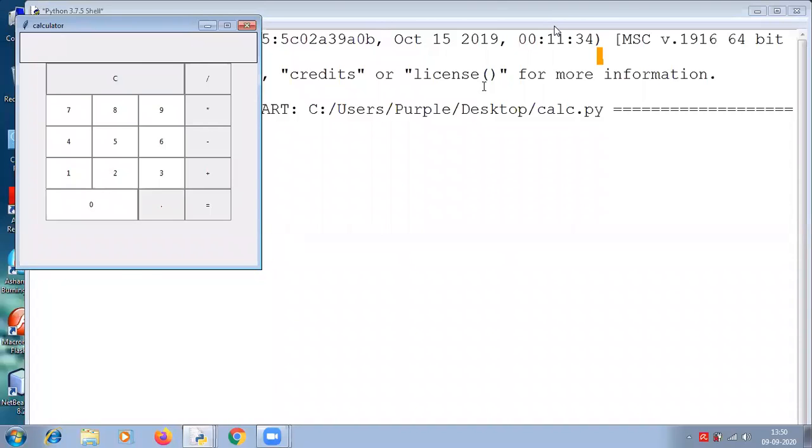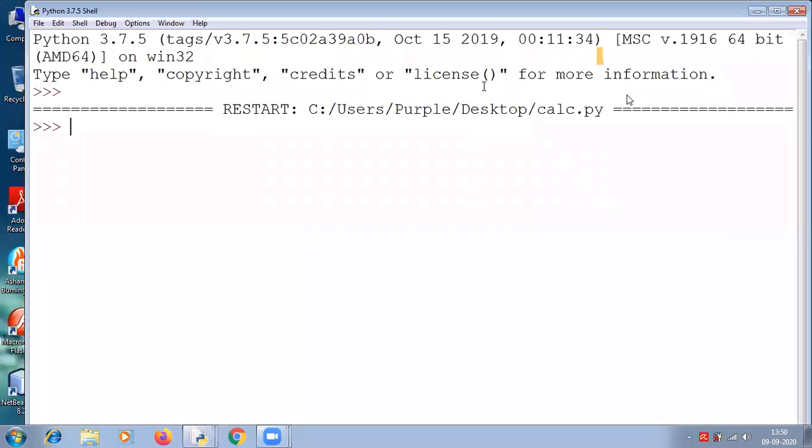But this is our layout, so you can watch it carefully. The topmost is the entry to display the answer. Then we have the clear option. We have all the operations. We have the equal to operation. We have point. Then we have all the numbers. Okay. So hope this is clear. Let's try to do some operations on it.